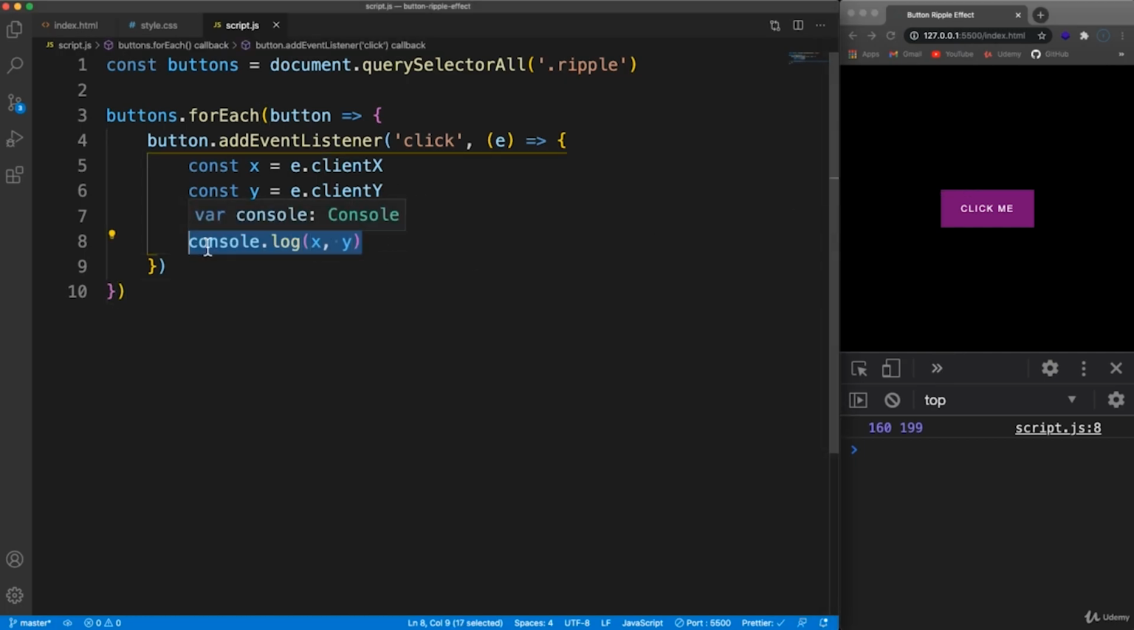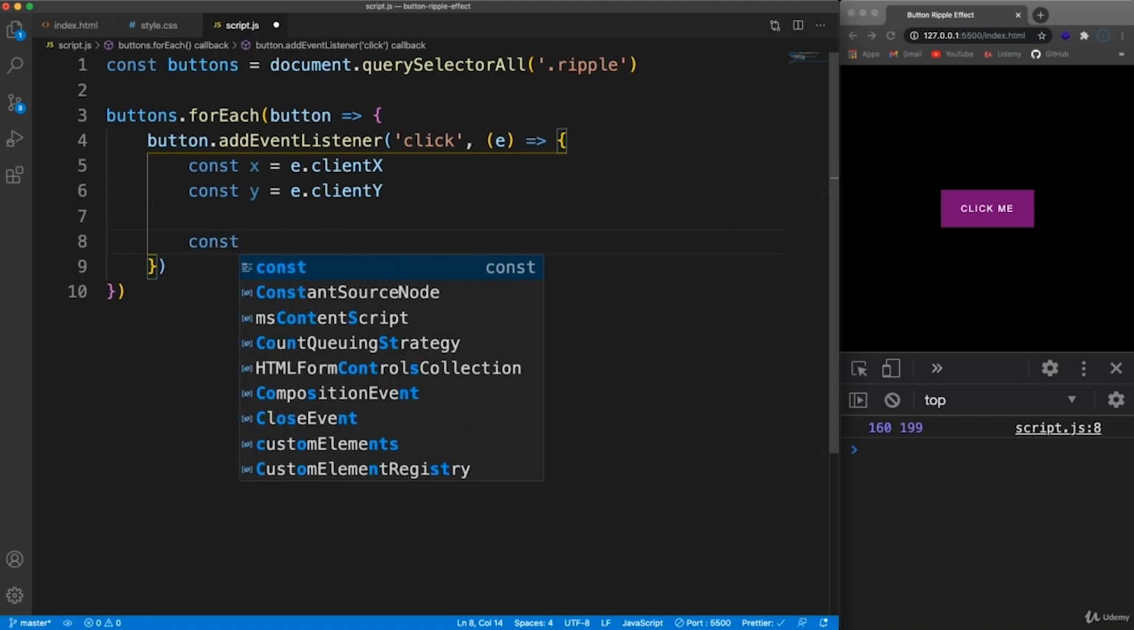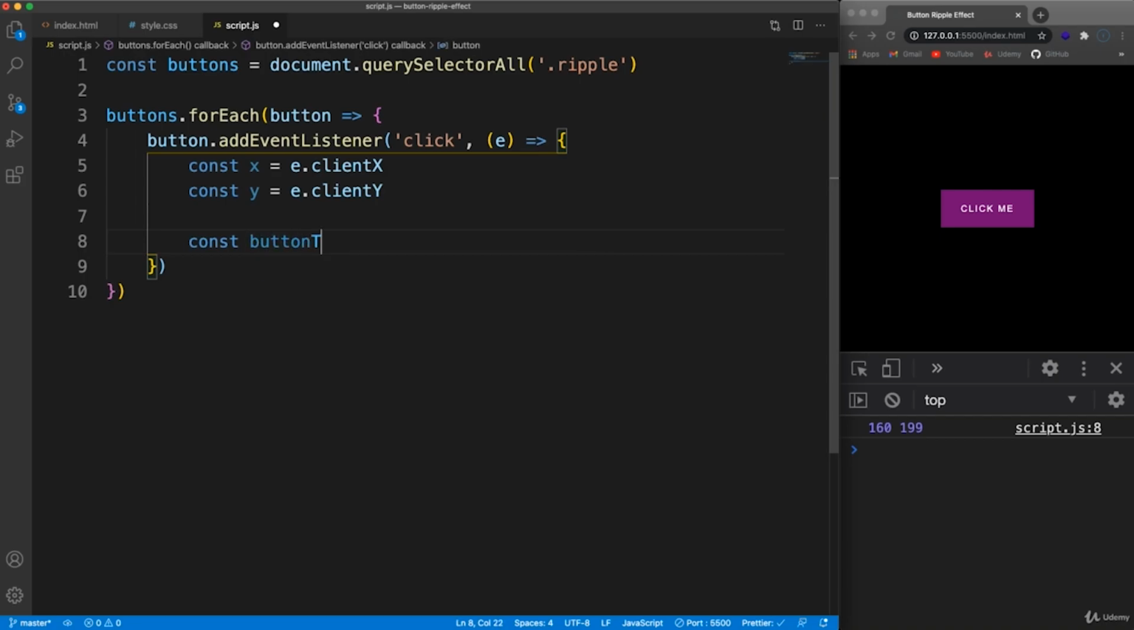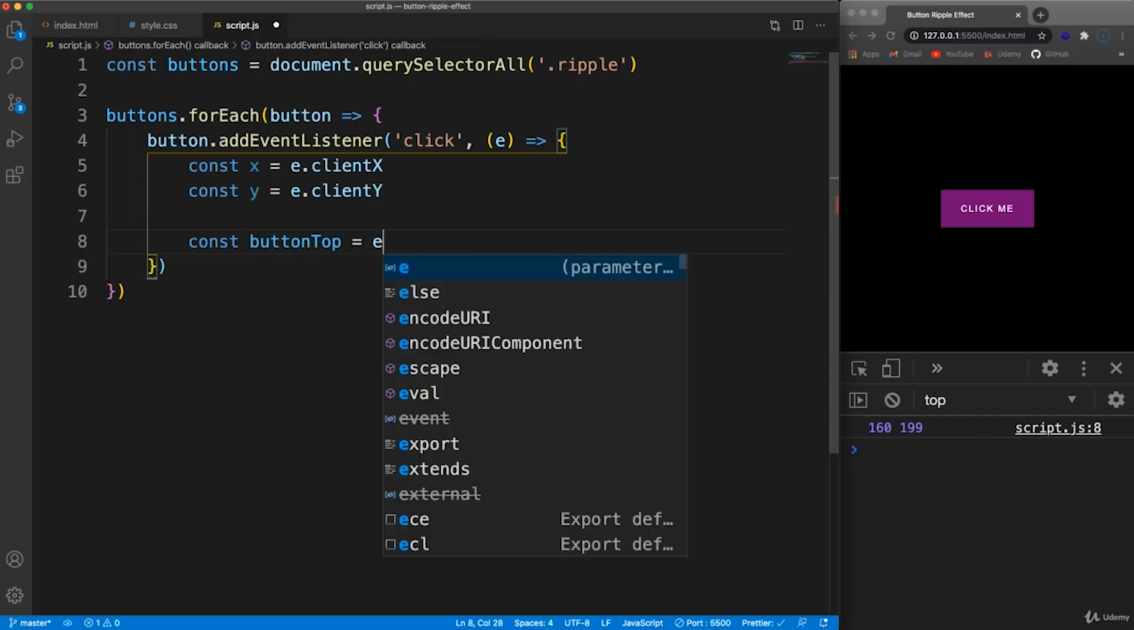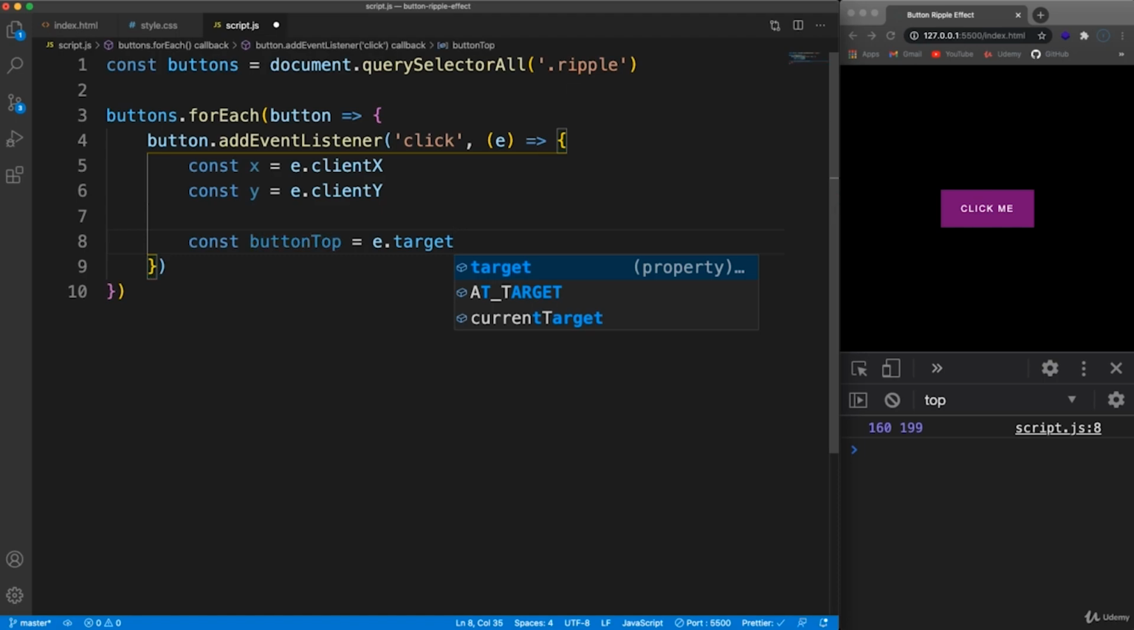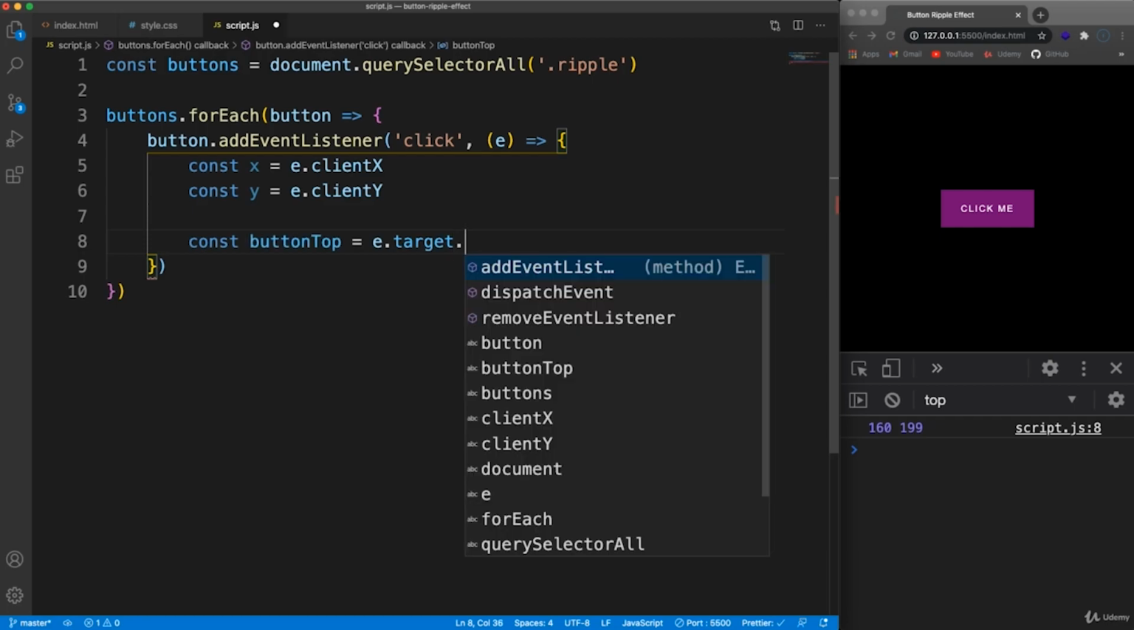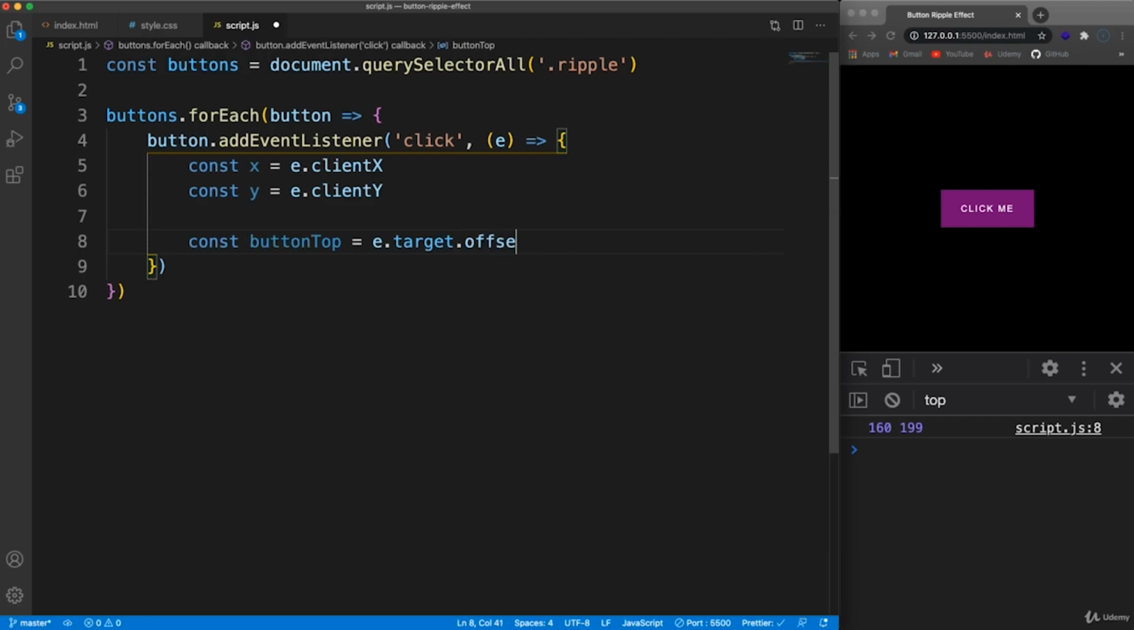So now that we have that, there's another thing that I want to get, which is the position of the button itself. Where does it start on the x? Where does it start on the y? So to get that, let's create a variable called buttonTop, and we'll set that to e.target, which is always the element that the event fires off of, in this case the button. And then there's a property called offsetTop, which is going to give us where it starts at the top. We also want to get where it starts from the left. So offsetLeft, we'll set that to buttonLeft.